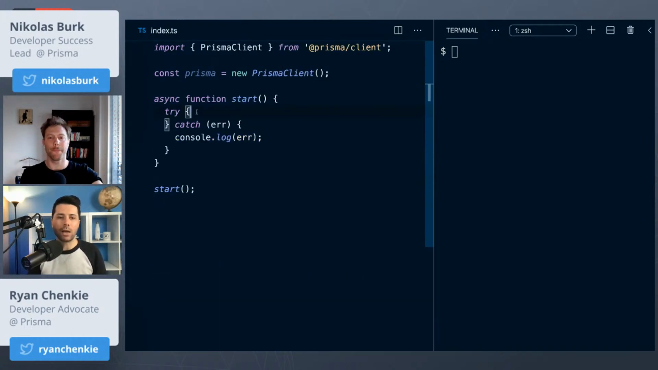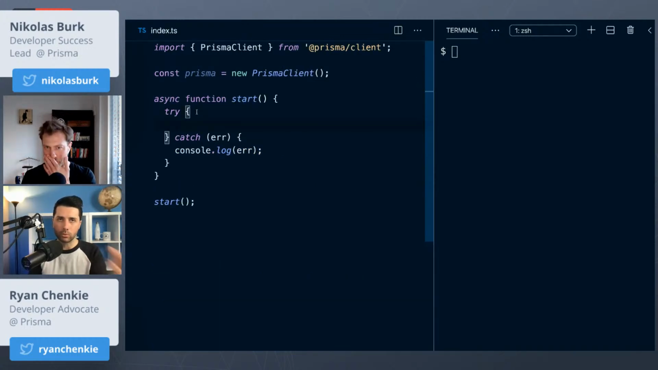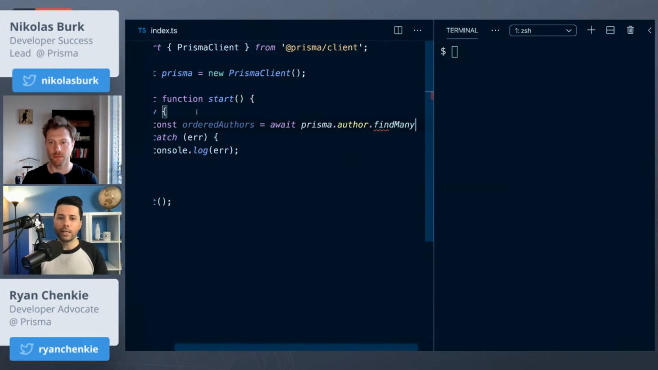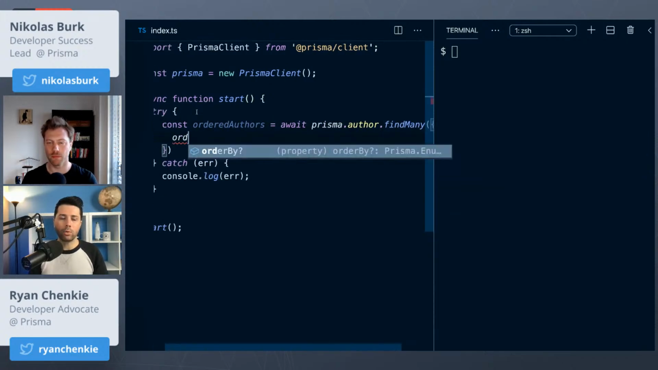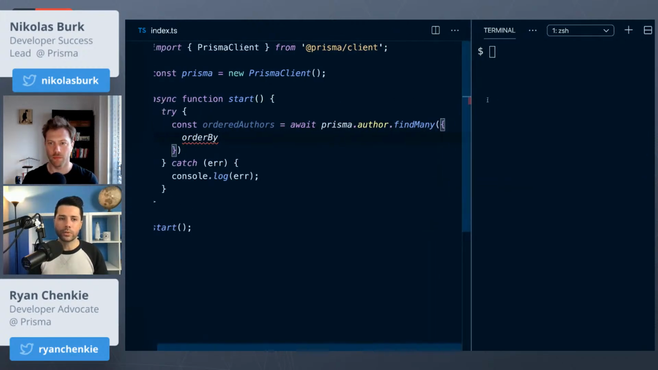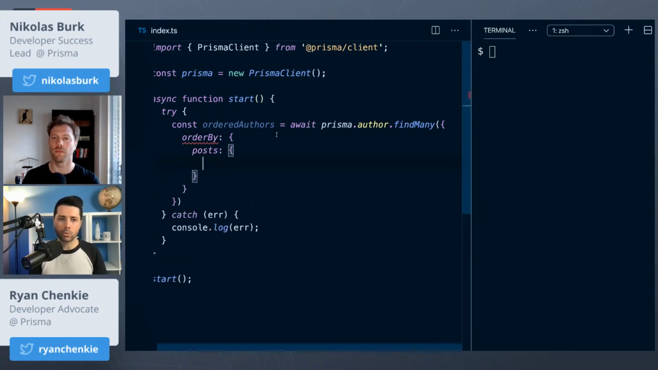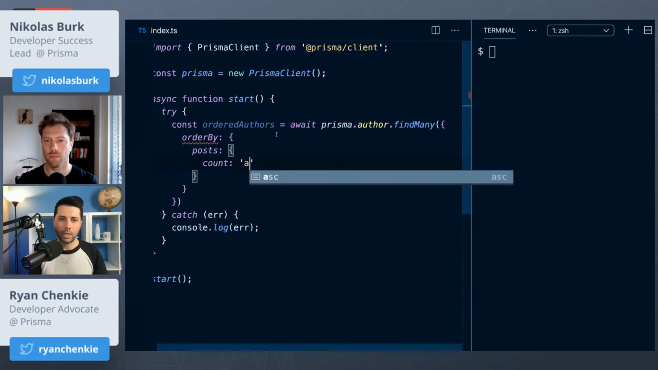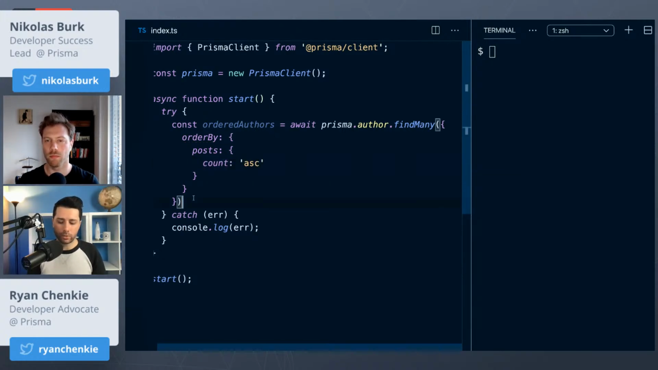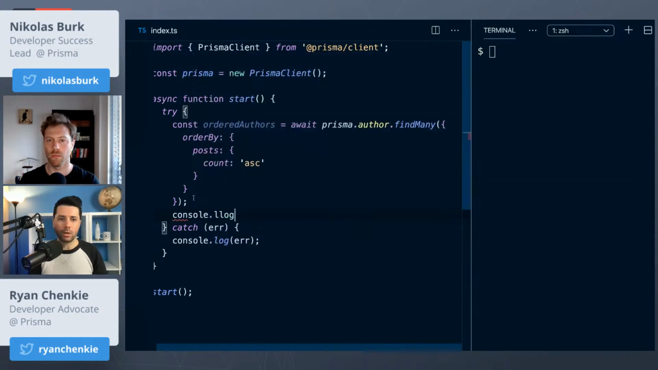So what this means is now if I want to get these results for authors ordered by the count, so the aggregate of the related post field, I can do that. So ordered authors equals await prisma.author.findMany. And when I go to findMany, I will order by, I'm just going to pull this over so people can see, posts. And when I do this order by, I will say count in an ascending fashion to start with. So we'll do console.log ordered authors.